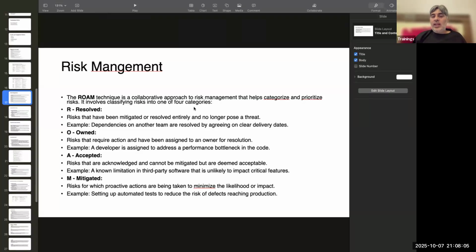ROAM technique is we identify risks in 4 categories. Let me share the screen. One second. The ROAM technique helps the categorization of risks into one of the 4 categories. So either the risk is resolved, owned, accepted, or mitigated.